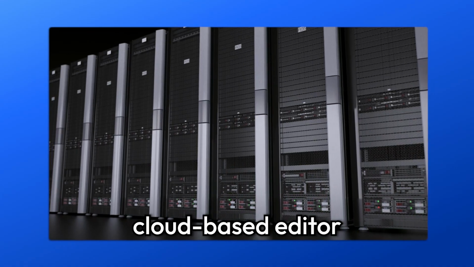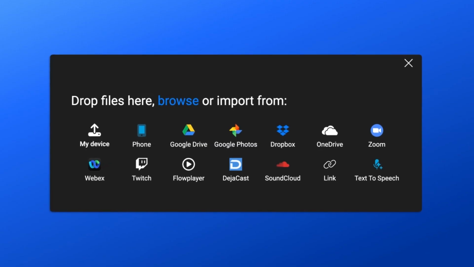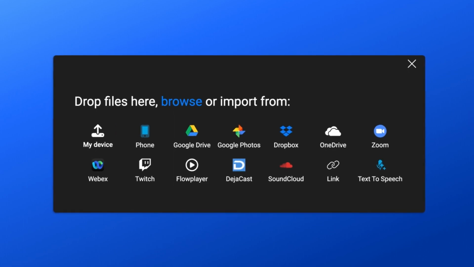Since Flixier is a cloud-based editor, you don't really need a high-performance device in order to edit your videos. All of the processing is done by our servers. You can import the clip you recorded into Flixier in a number of different ways. However, the most interesting one is the mobile option.